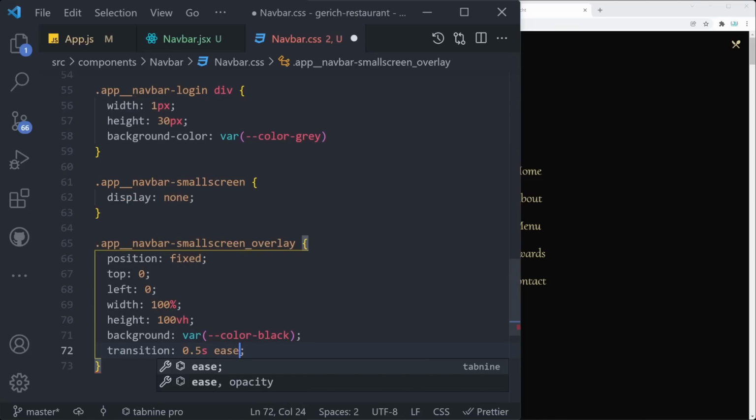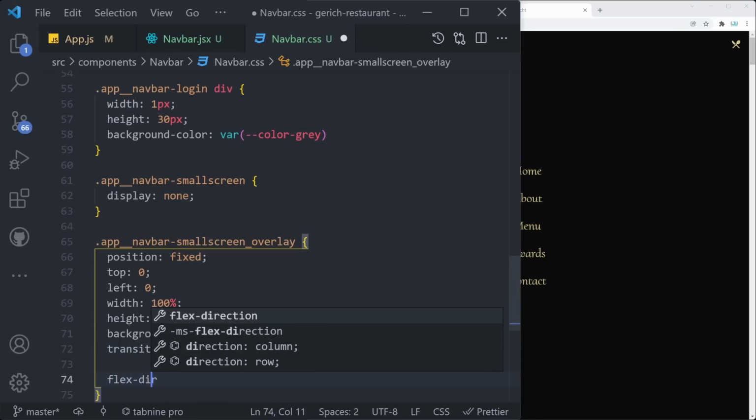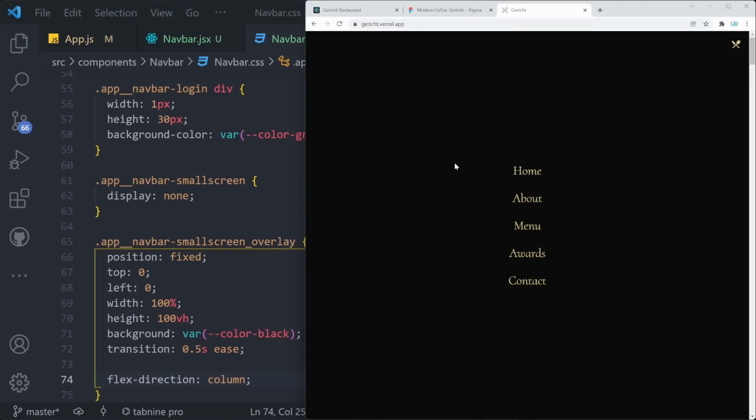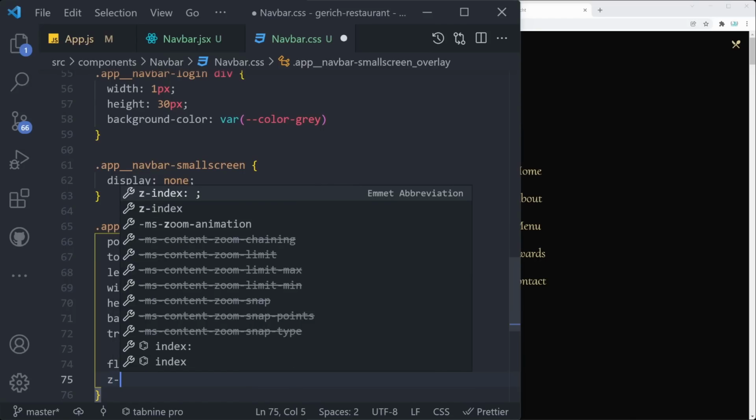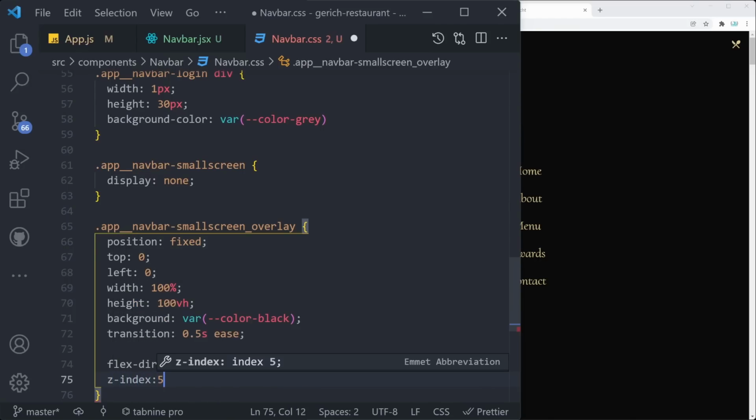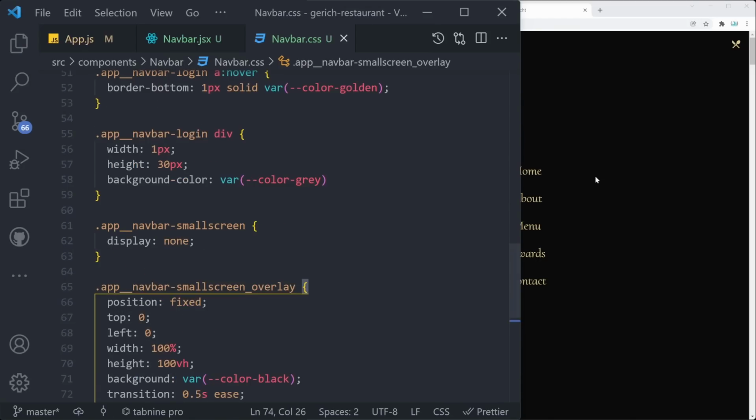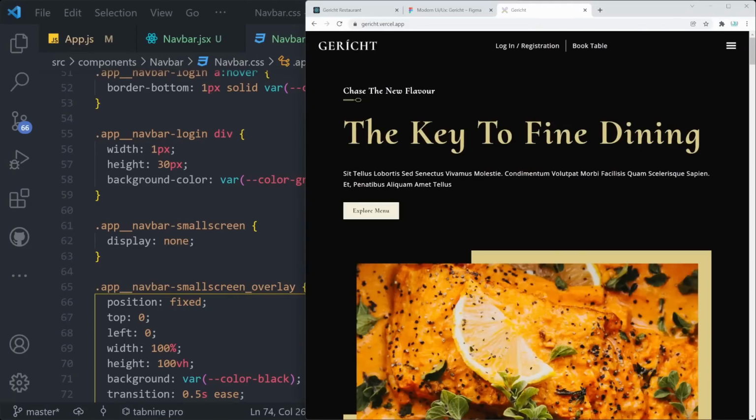And transition is going to be 0.5 seconds ease. Finally, flex-direction is going to be column, because as you can see, these items are not coming up in a row, they're coming up in a column. And also the z-index is going to be set to 5. That means that the overlay is going to appear over the actual page.